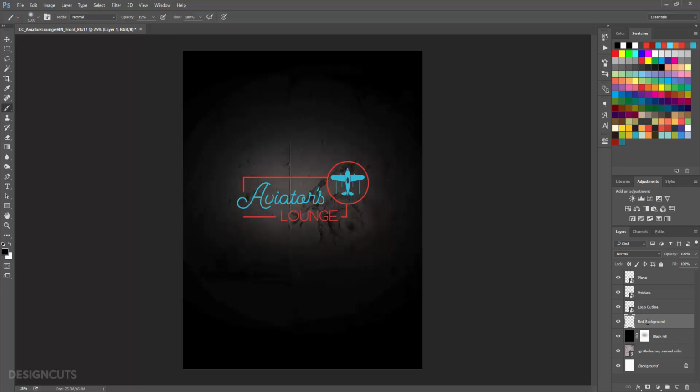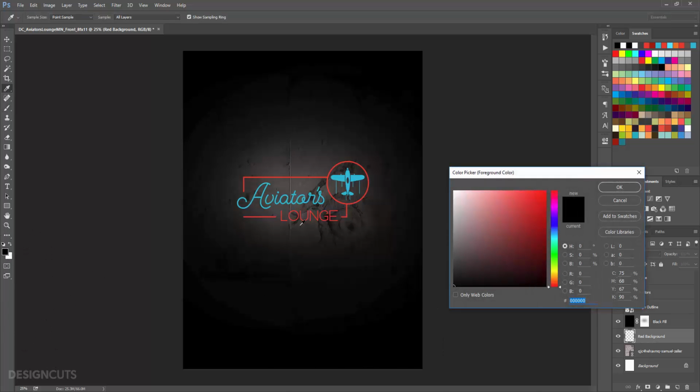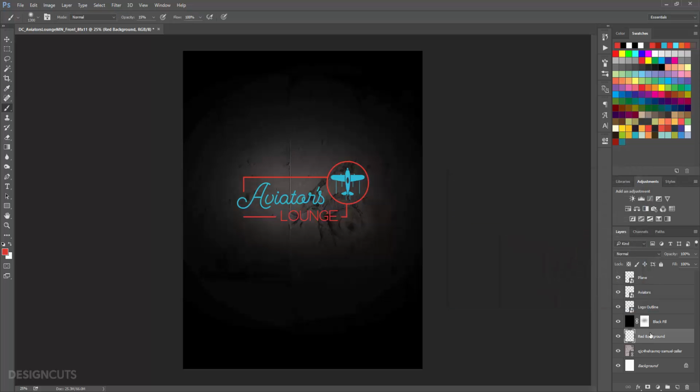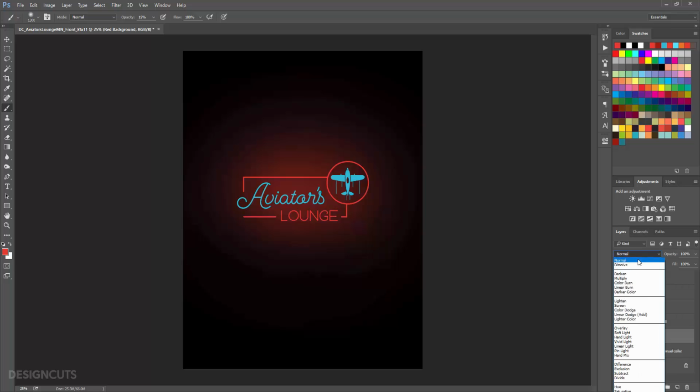Click on the foreground color swatch at the bottom of the toolbar to bring up the color picker. Hover over the artboard to automatically activate the eyedropper and click on the red part of the logo to sample the color. Press Option Backspace to fill the red background layer with the foreground color. At the top of the Layers palette, change the blend mode to multiply and the opacity to 60%.